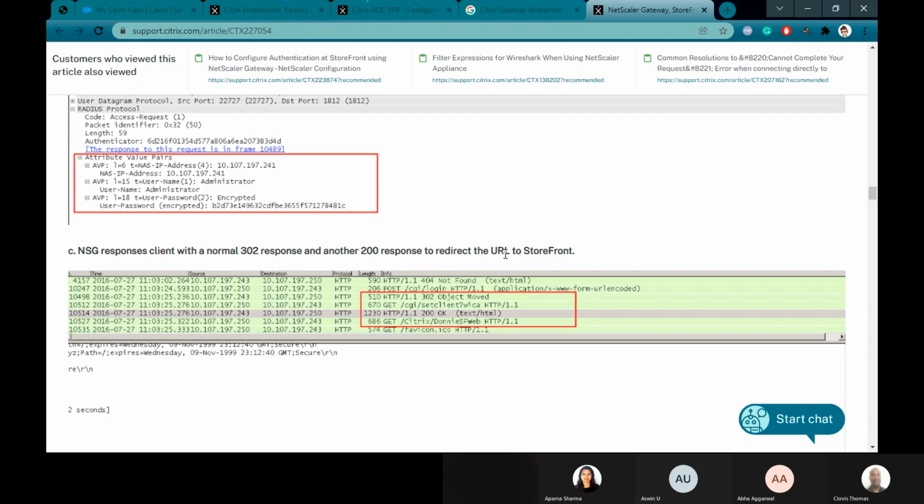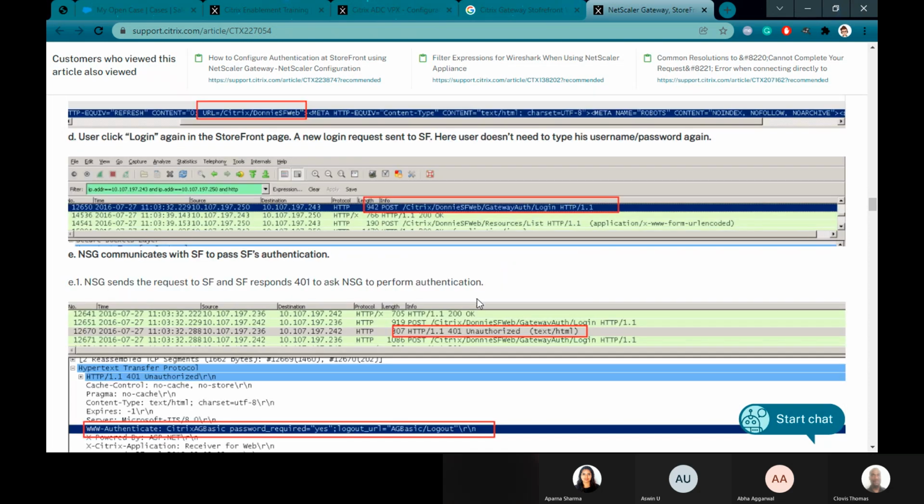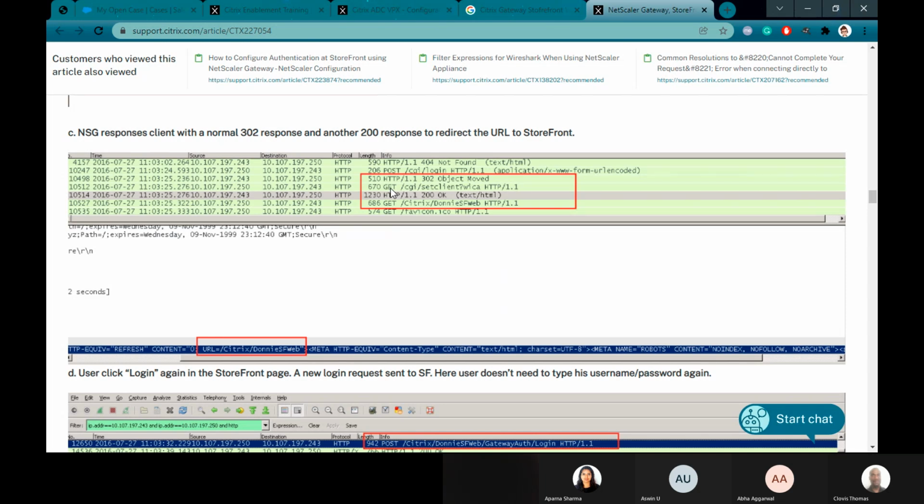As soon as ADC has checked against your AD and RADIUS server and the credentials are correct, it responds to the client with a 302 and another 200 OK. So there are two things. First is a 302. The 302 will have a location that says, send the next GET request to CGI/setclientquestion WICA. Now, as we saw in VPN, when we got that CGI/setclientquestion AGNT, the session policy is getting hit. Here also, setclientquestion WICA means the session policy is getting hit.